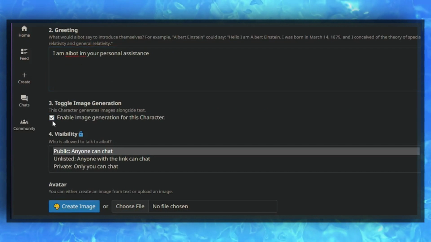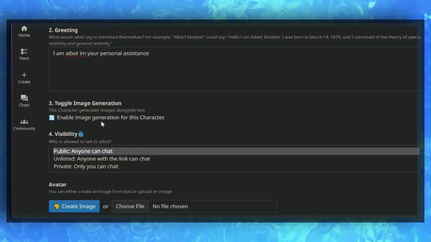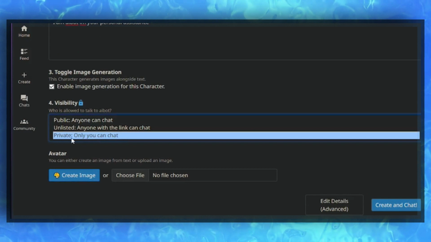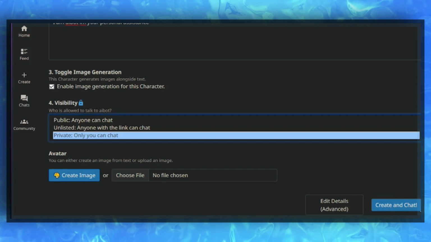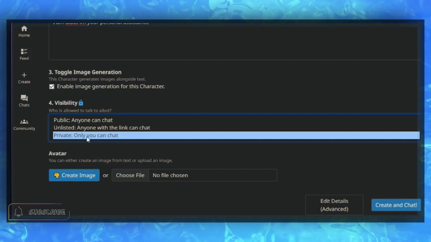Then click on enable image generation for this character. Just select private, only you can chat with this. After that, your character will be started in private.